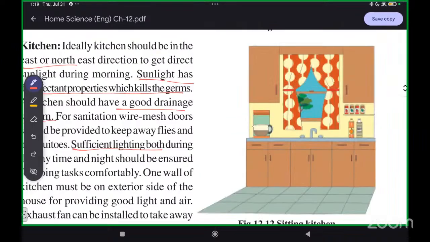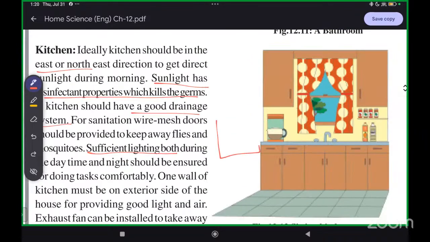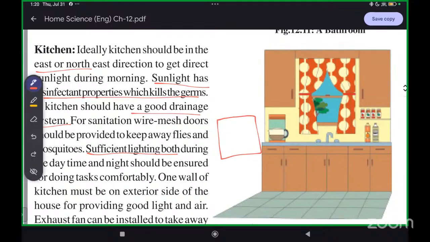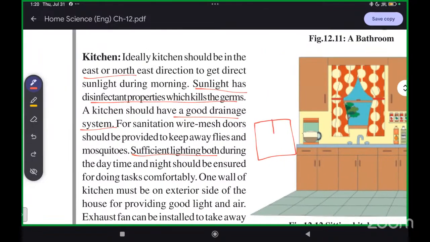See, if this is the house, the kitchen cannot be totally inside or in the middle. But what it's saying is that one wall should be on the outside, like this. So this wall and this wall will be on the outside of the house. So you'll directly get sunlight from there and fresh air, good ventilation.